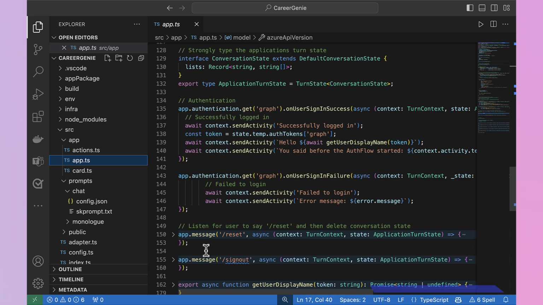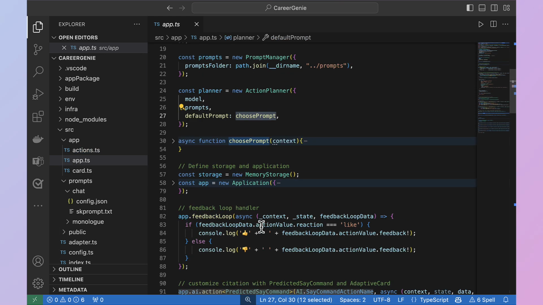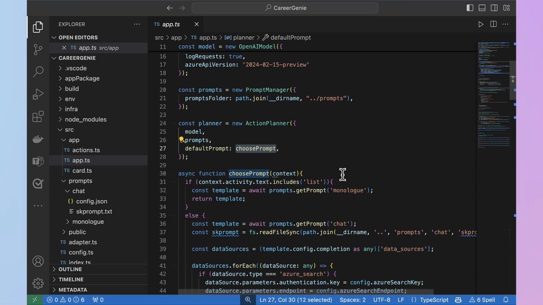Finally, let's talk about actions, which is one of the most important components that adds complexity in our conversation with AI. To handle complex tasks like creating lists, adding candidates, making changes, adjustments, to handle all these actions, we will need to create another prompt. That means our default prompt will be choosing in between two different prompts.